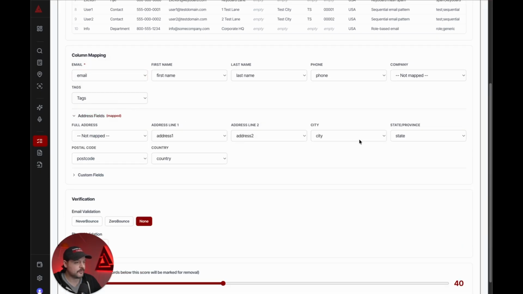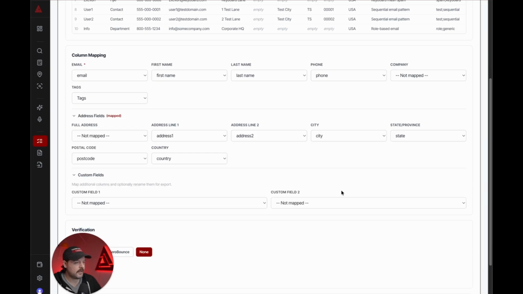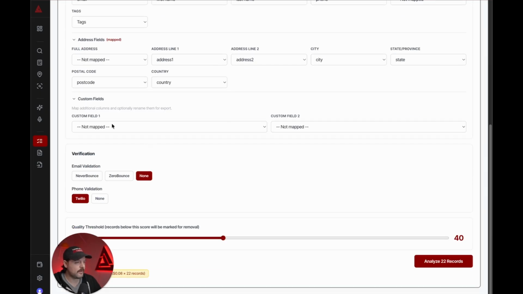You can map addresses, you can map tags, you can map companies, and if you want to, you can even create your own custom output fields. Inside of the tool, you can also choose to use email or phone validation. So this will check to see if phone numbers are working properly and all of that kind of stuff.